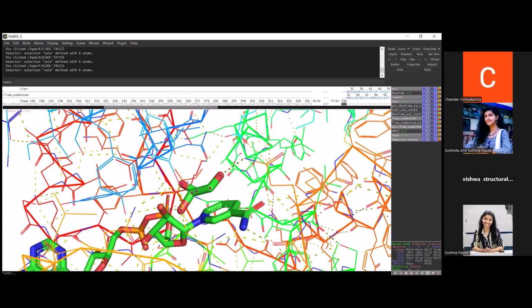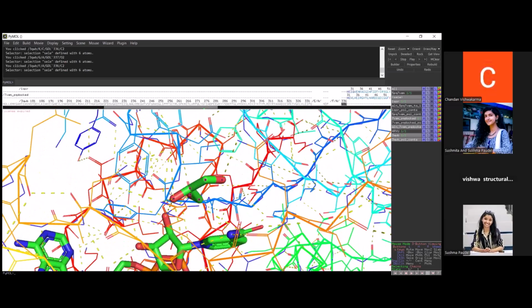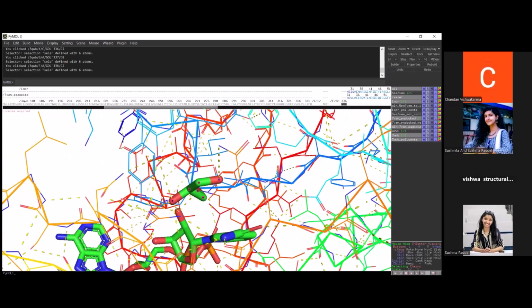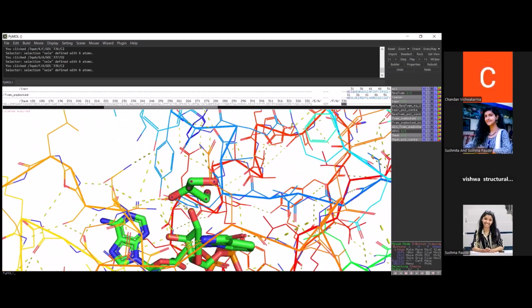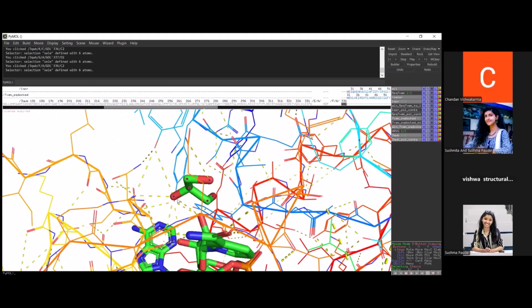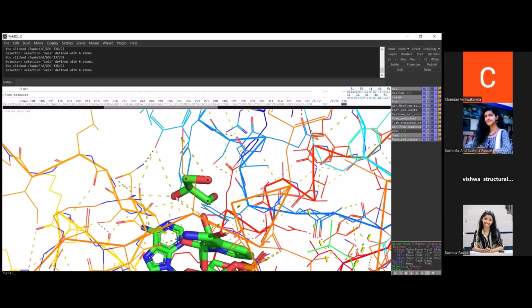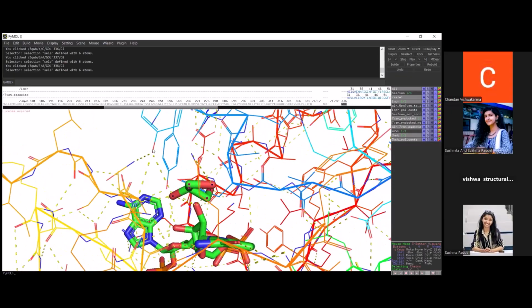So this one, see, tyrosine is here. One is interacting with this residue, and this one is interacting with two residues here. One is tyrosine. Three residues actually they are interacting. You see, this is interacting. Save it.